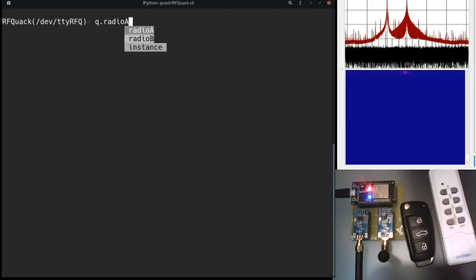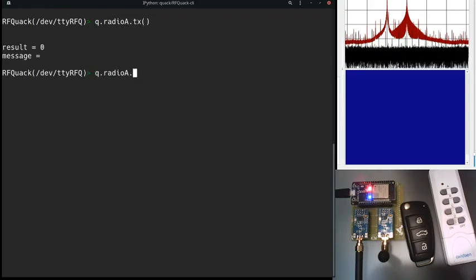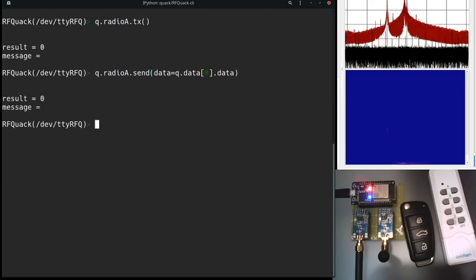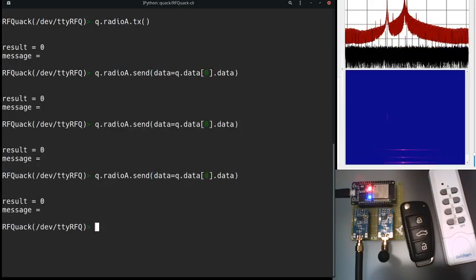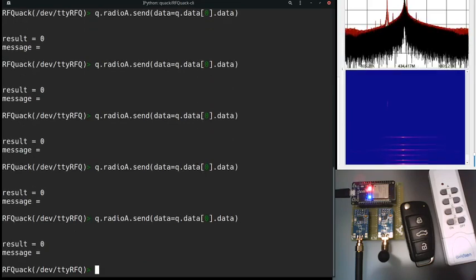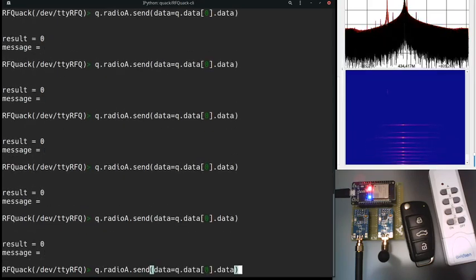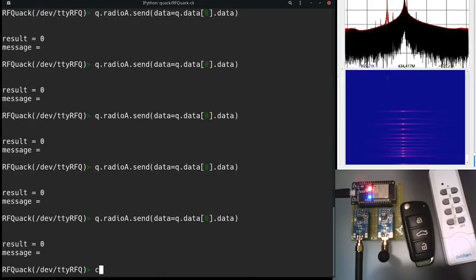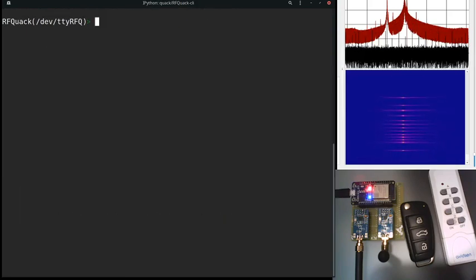It's just a matter of putting the radio in transmit mode, and then we use the send method, which accepts data. So we may just pick the data we received before, q.data, for example the first one, and let's resend its data. If you look at the spectrum analyzer, you see that the data is actually sent out by the module. Okay, cool. This was our first demonstration, just to warm up and to know how to use the RFQuack command line interface.